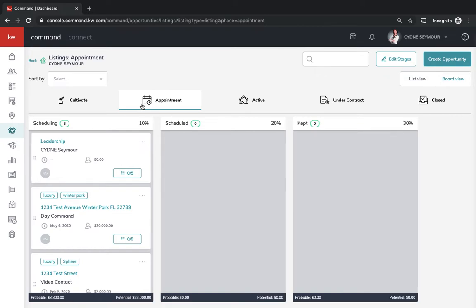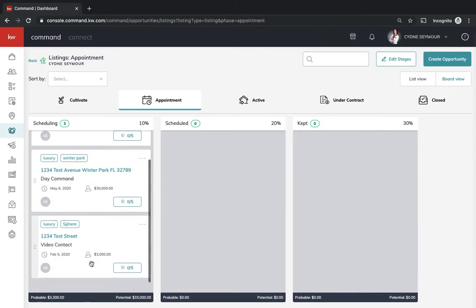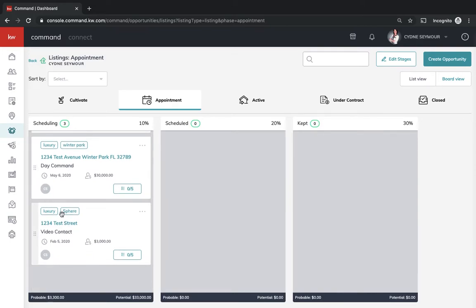Okay, so when I go into my appointment phases in the listing, I've got all of my listings that I have listed here that I'm scheduling. So let's say that the one that we're creating right now, and you'll see I've got the tags, I've got the name of the opportunity, the contact associated with it, when it's closing, and how much money I'm potentially making.